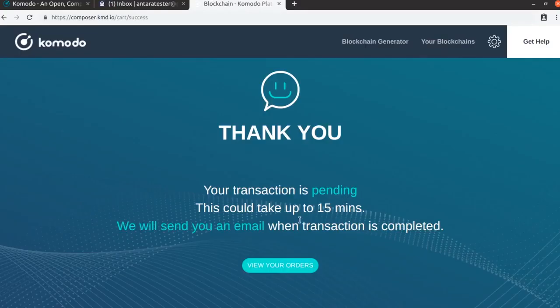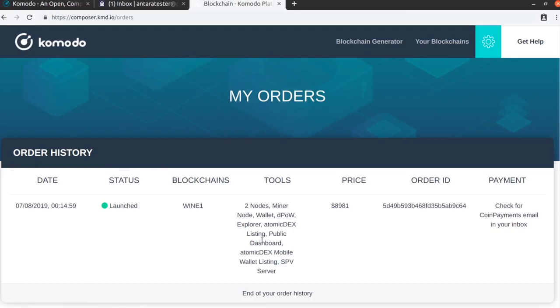Once the payment is sent, we will see this screen, which is just letting us know the transaction is being processed. It might take up to 15 minutes for everything to be processed. In the meantime, we can view our order. So here it is. It's just a summary of the wine chain that we've just created. We can see that the status is launched.